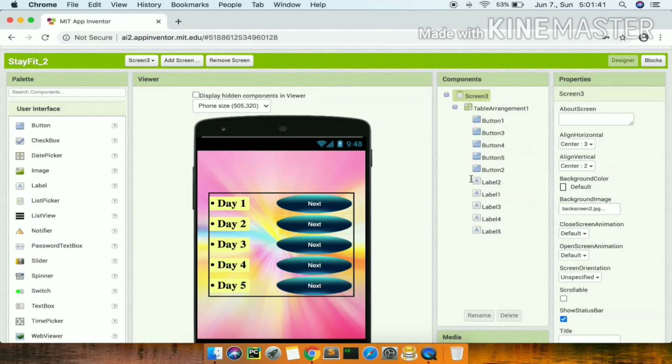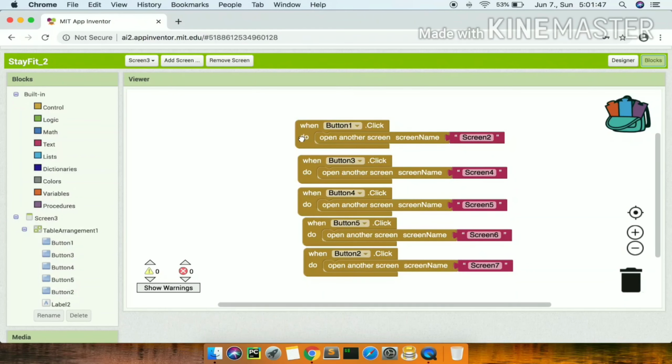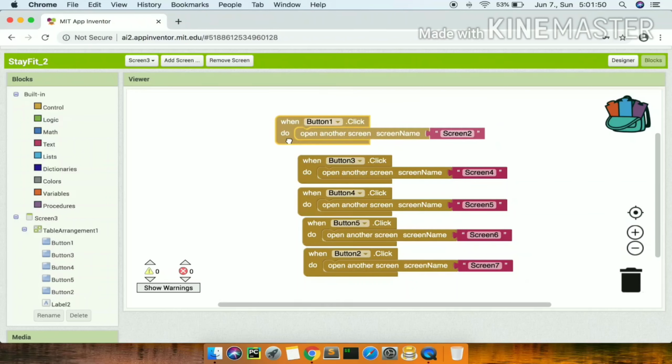This is screen 2, by the way. Screen 3. So when button 1 dot click, which means when the day 1 button is clicked, open another screen named screen 2. So now we'll go on to screen 2.